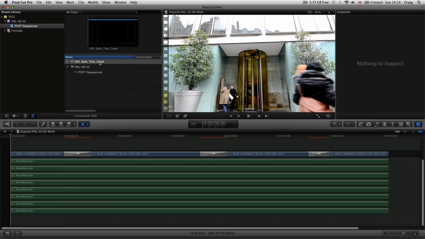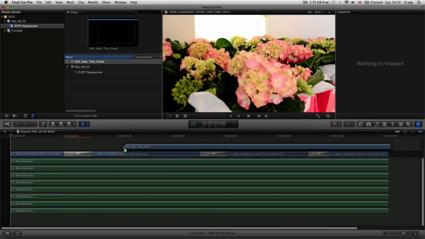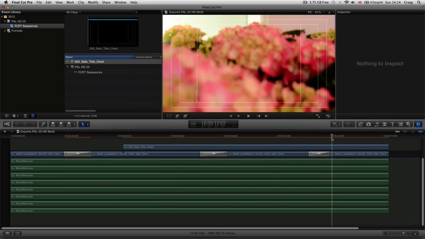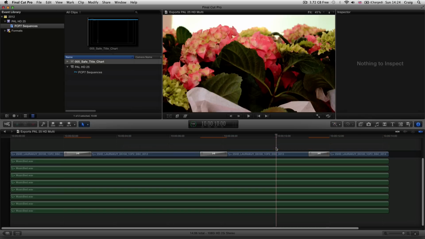safe title chart. It's a TIFF file, and all you need to do is basically drop it into your sequence, and it will key over and show you safe titles. Here is 4x3 safe, here is 16x9 safe. Very useful, and it's a chart that NBC in New York use, so it's very robust. Don't forget to delete it out of your sequence, or it will render out in your final edit.